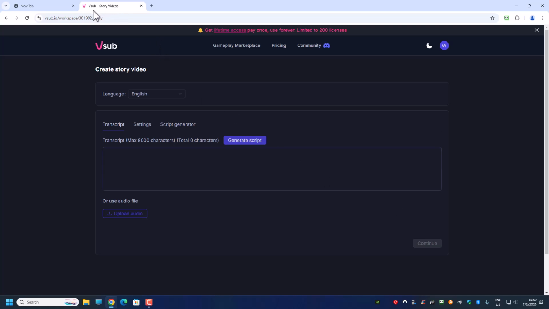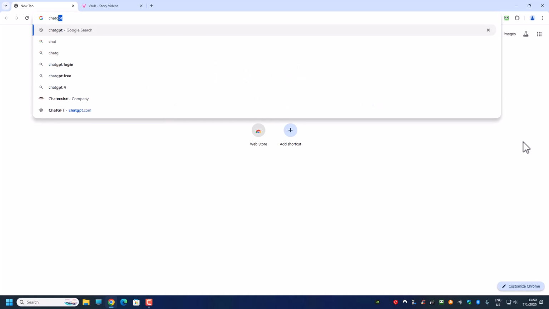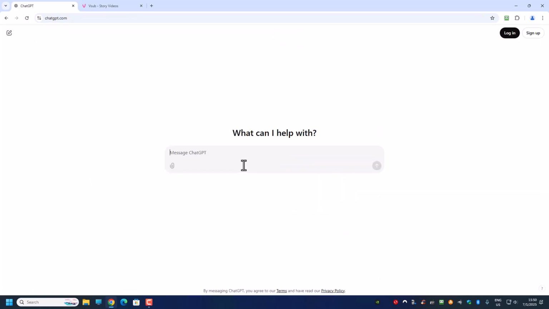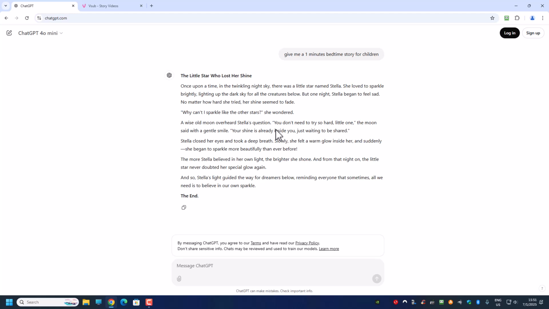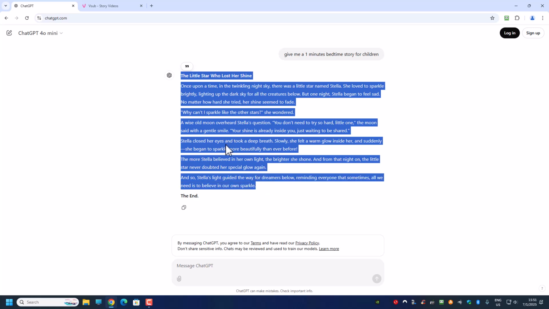To get the script, I'll just go to ChatGPT. Using ChatGPT, I'm going to ask it to give me a story. Very simple, I will just ask ChatGPT to give me a 1-minute bedtime story for children, because I want to see how this Vsub actually does.